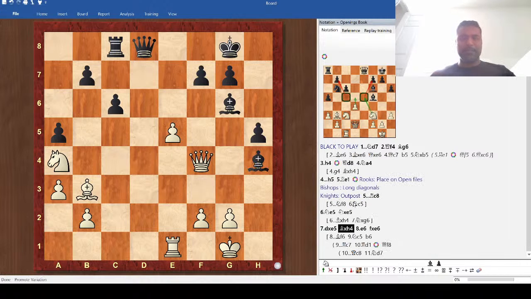d takes e5, bishop h4. And now, yeah, I think e6 suggests itself. White should try to play e6. Is there any other move white can play?